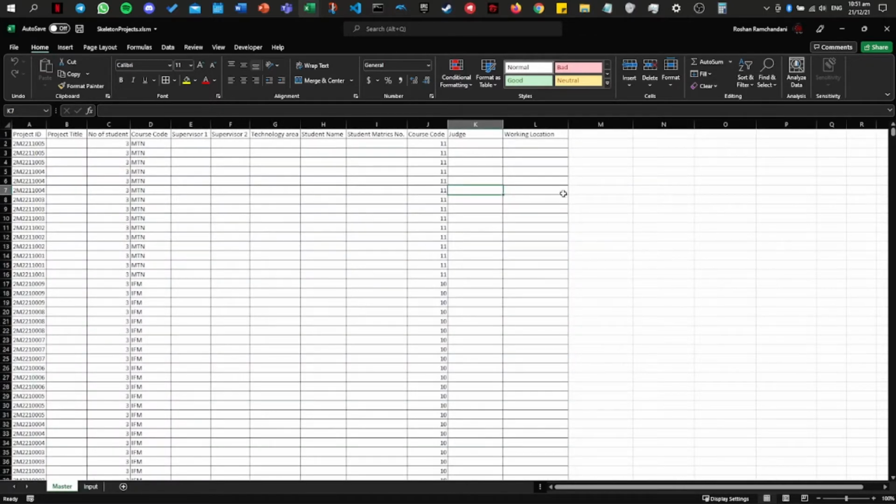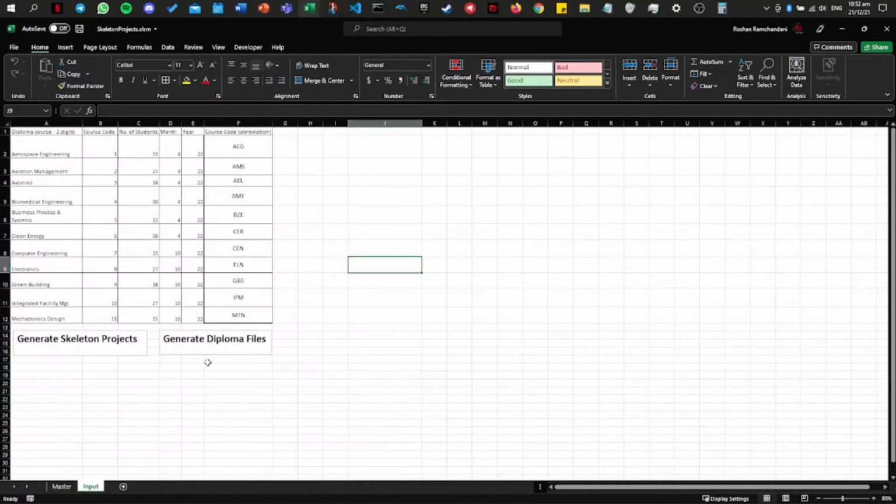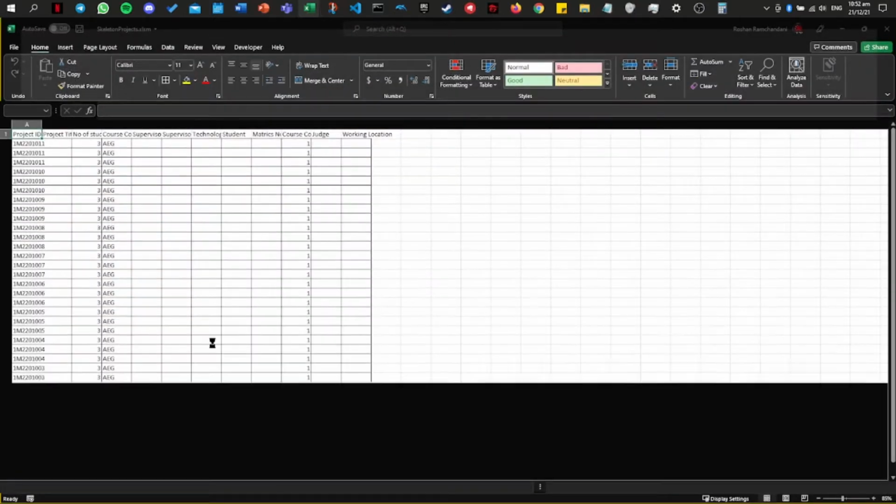If you go back to the master sheet, you can see that it creates the project IDs. Each row is one student, so every 3 rows is one project. As you can see, the project ID repeats itself 3 times, so this will be a student. The student name will be here, and the student matrix number will be added in later on at the diploma level. So you will have this, and the next thing you will do is click on Generate Diploma Files.